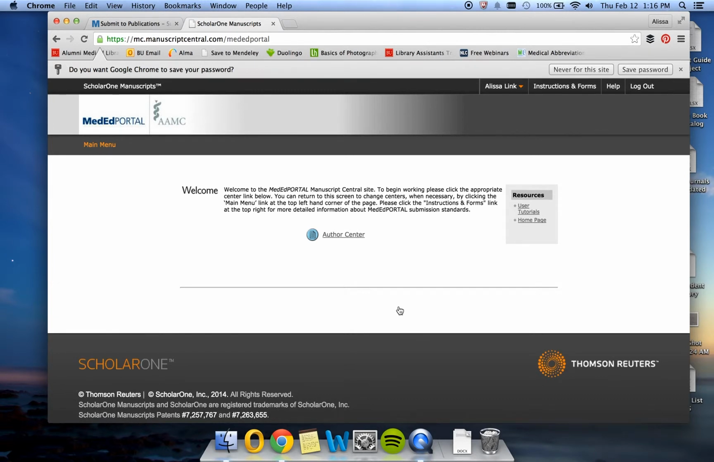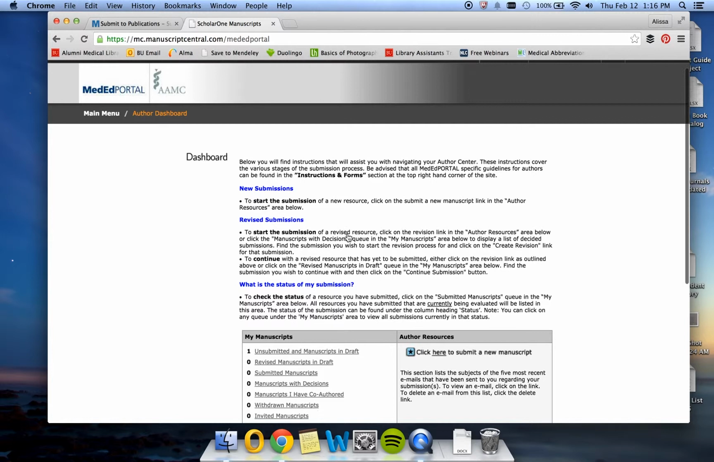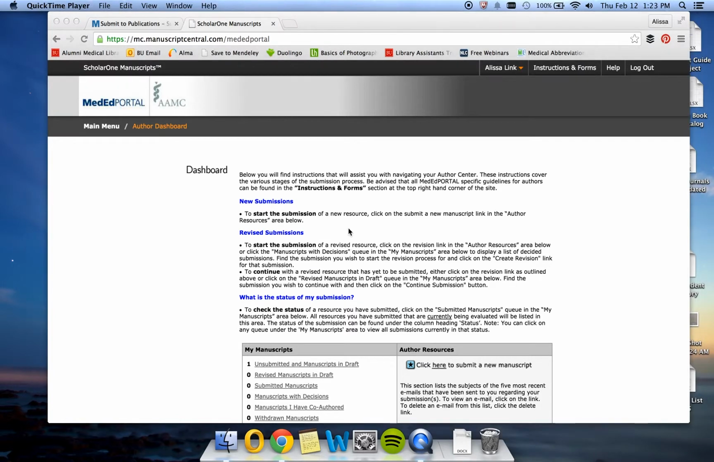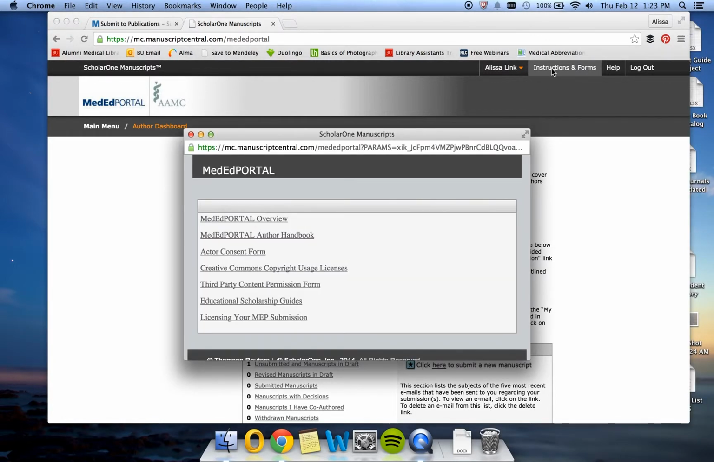Once you log in, it will prompt you to go to the Author Center or the Author Dashboard. Here is where you can submit new manuscripts, edit a manuscript draft that's in progress, or check on the status of manuscripts that you've already submitted. At the top of the page are instructions and forms. These will pop up in a new window, so be sure you have your pop-up blockers turned off.